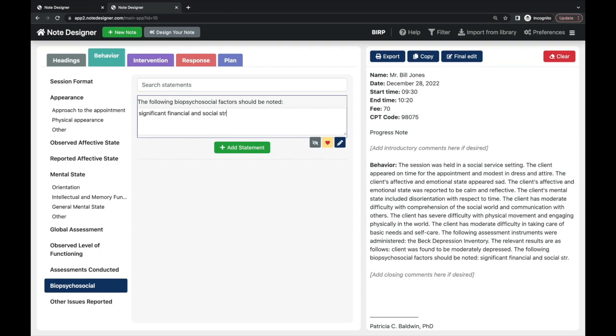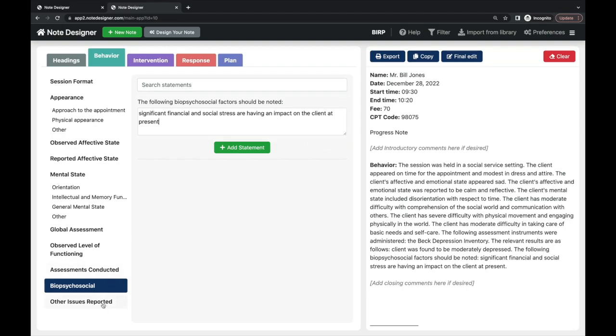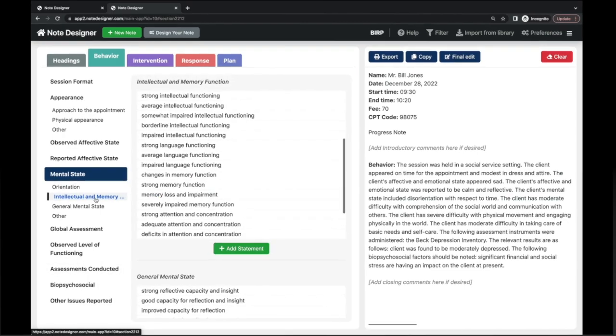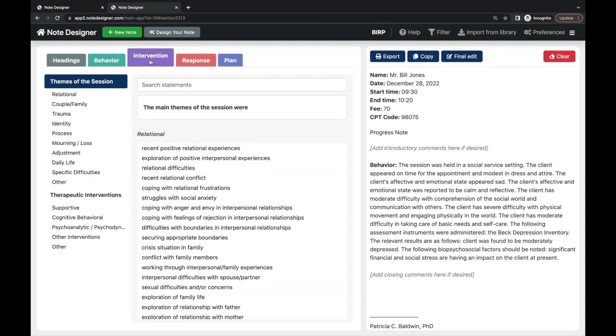And again, I'll remind you, you do not have to use every subtab or aspect of the Note Designer note. You can leave them out. Really depends on what you need in your particular environment. Now let's turn to the intervention section. Here is where we document what essentially happened during the session. In particular, the major themes discussed and explored, as well as the specific interventions we implemented during the session.